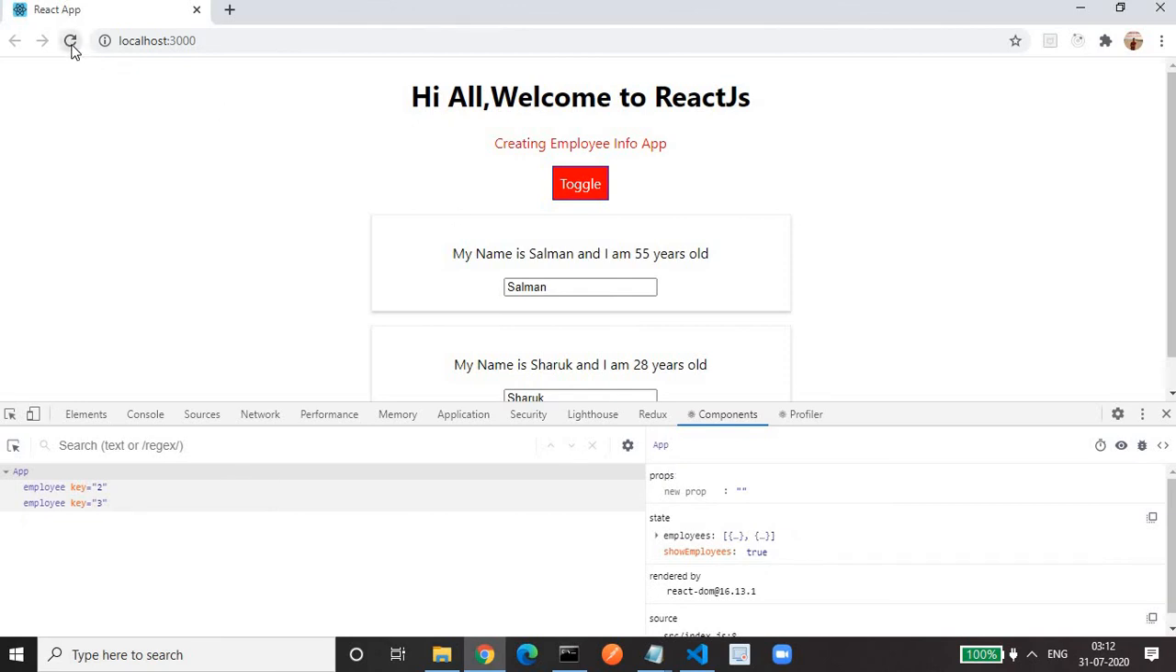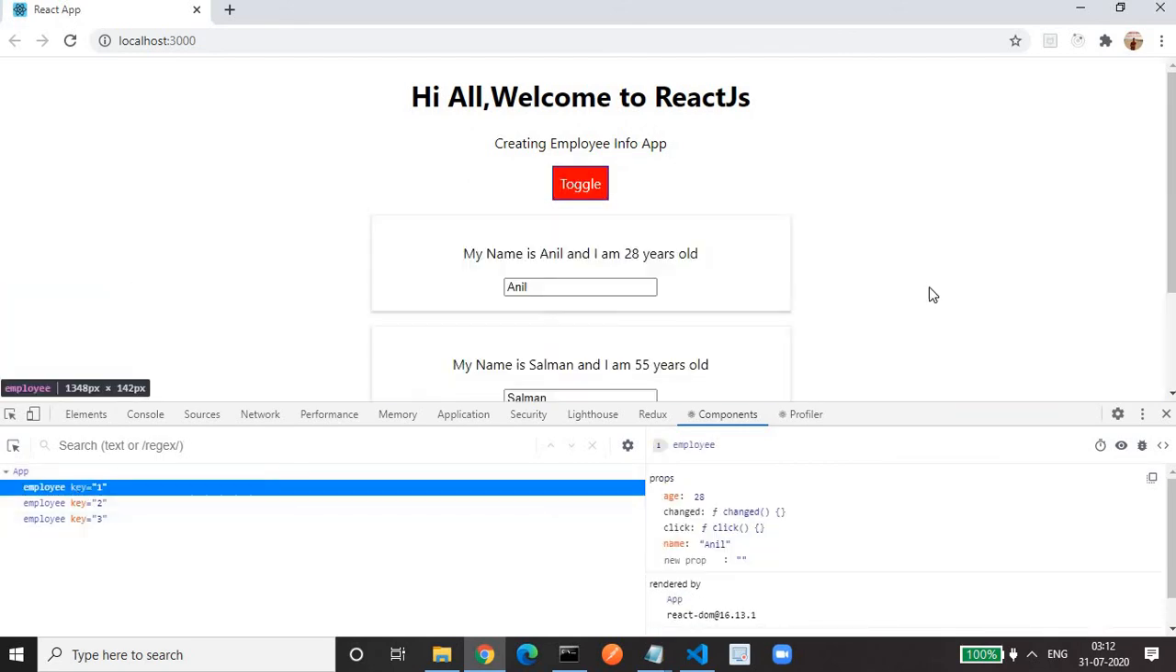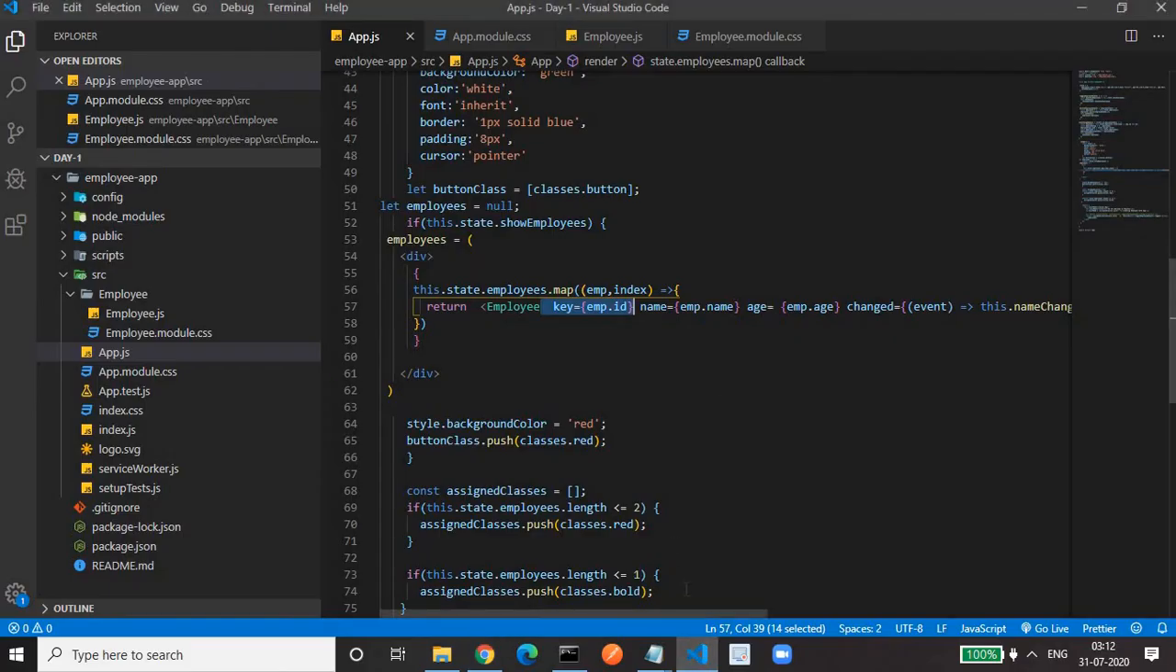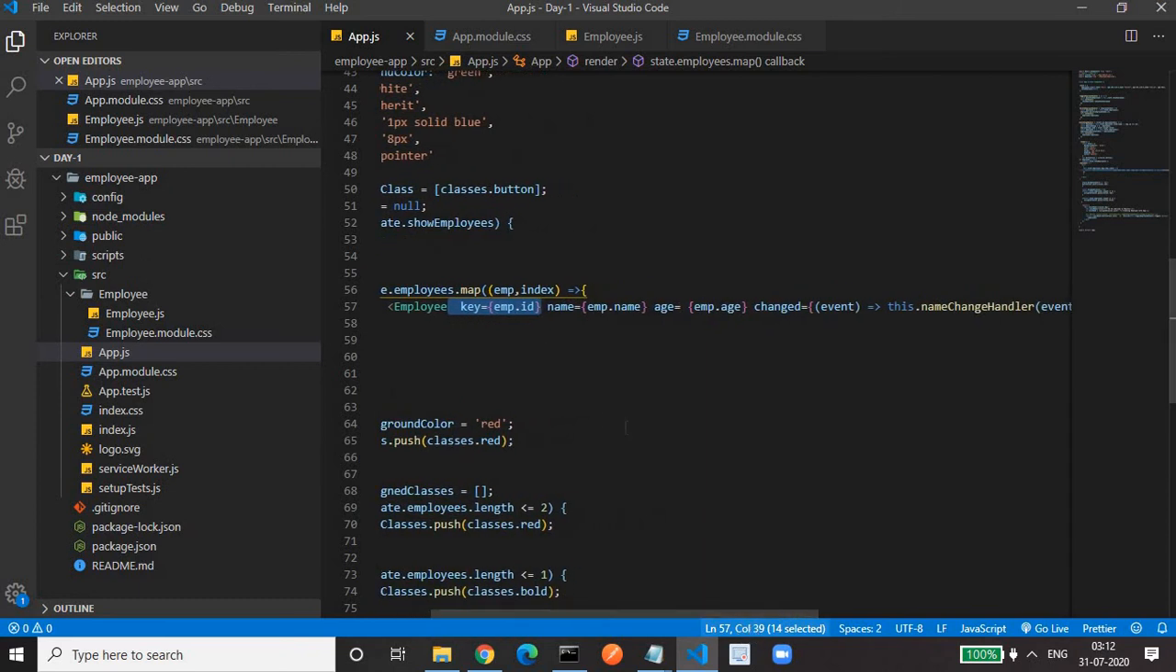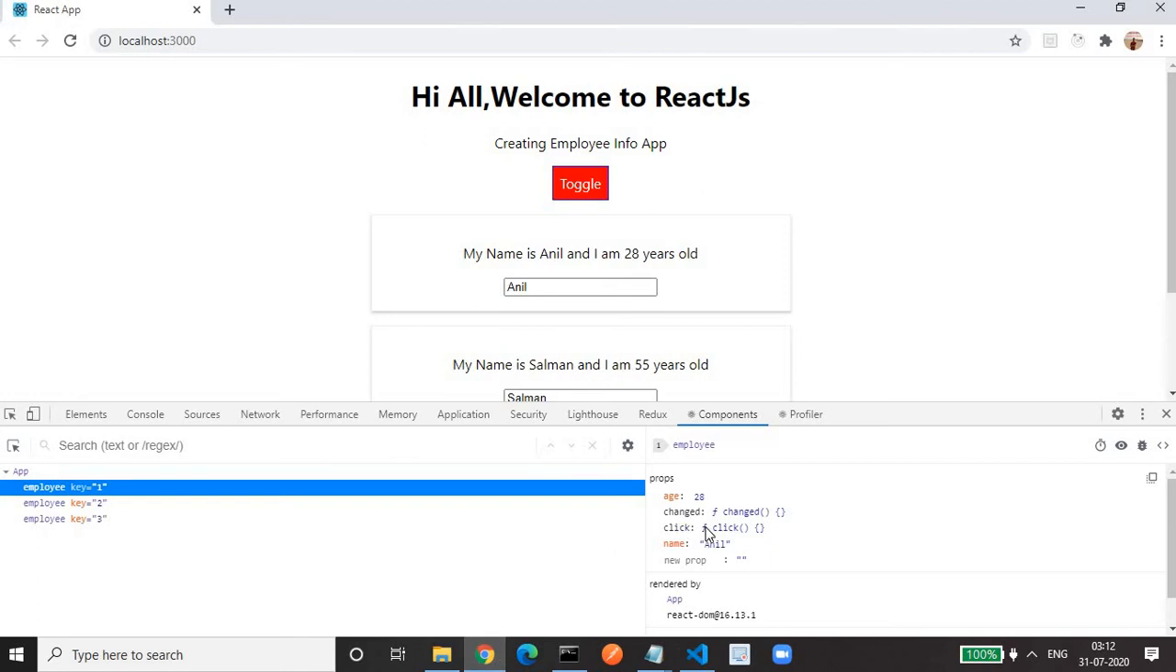Okay, so I clicked on the paragraph, that's why it's removed. Again, the age is 28 that we are seeing here, and the name is Anil. And we are passing the changed and click functions as props also. For each employee we are passing the name prop, age prop, and the changed function and click event props. Click and change are the two function props, and age is a number, name is a string prop.